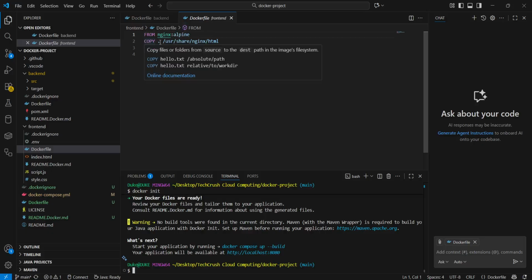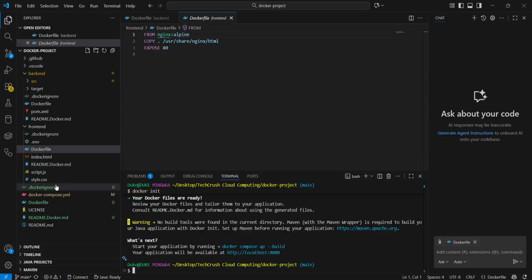What are we copying? The current directory. What is the current directory now? This front end. We are copying it into what? This usr share nginx html. This usr share nginx html is the default folder for Nginx. This is where Nginx comes to check the files that you have. And okay, you have HTML, CSS, and JavaScript here. Okay, come, let me host you. All those kinds of stuff.